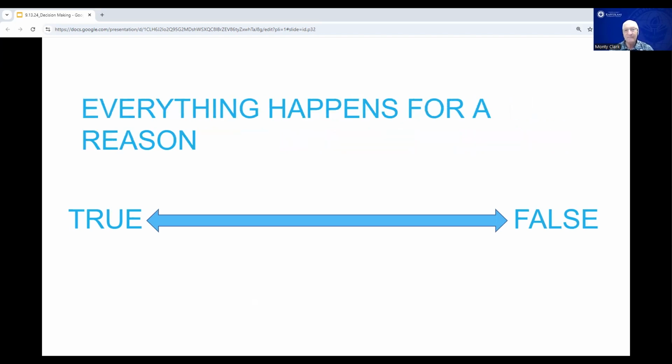Ready? Everything happens for a reason. True or false? Ooh, a lot of believers. Okay. Wow. All right. Now this one I'm really interested in. Why do you believe that's true? Somebody tell me, why is that true?